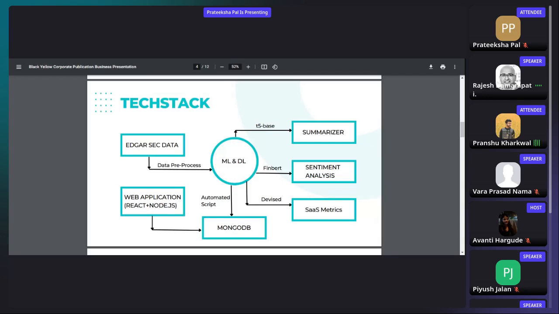Then these individual paragraphs are fed into the ML models. The summarizer model is run on the paragraph, and the summary it generates is passed through sentiment analysis, which gives us a number.